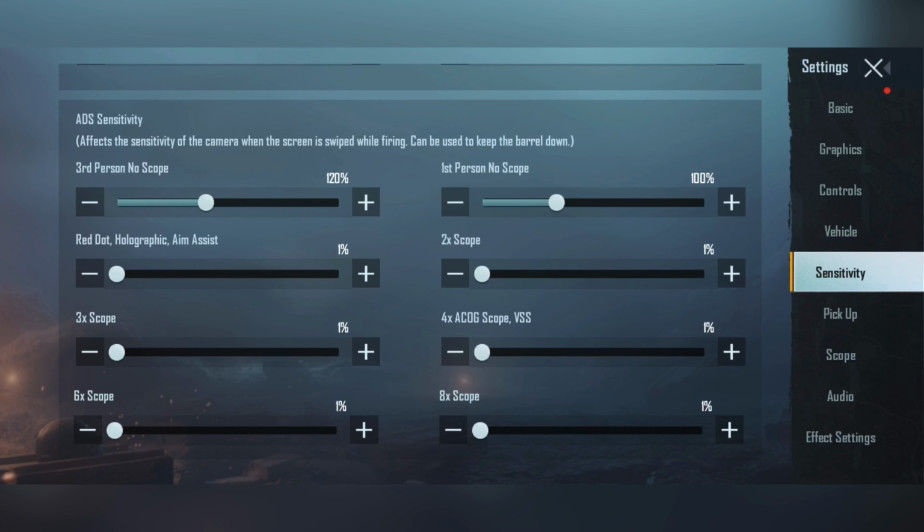Some people play with ADS and gyro, but when doing that, you'll have to adjust the ADS so that it doesn't mess up your aim, because sometimes when you're using gyro plus ADS, if you do not have the correct sensitivity to balance both, it can mess up your aim.